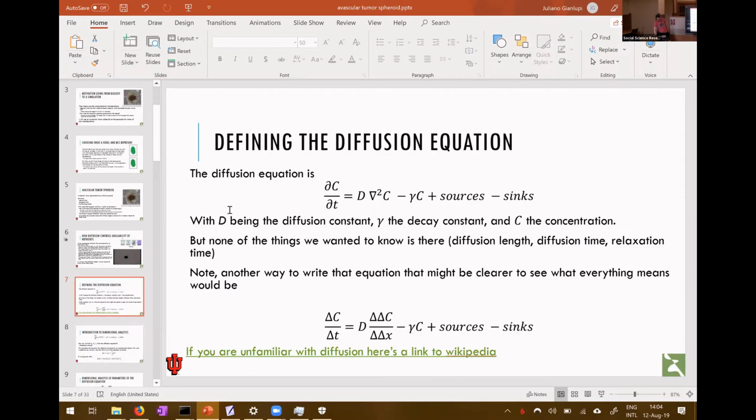So here's the diffusion equation. What it has there is the diffusion constant, the decay constant, the concentration, sources, and sinks. So none of the stuff that we care about is there, which were diffusion length, time, and equilibration time. So how do we go from this to things that we can actually measure, care about, and actually want to translate into computer code?